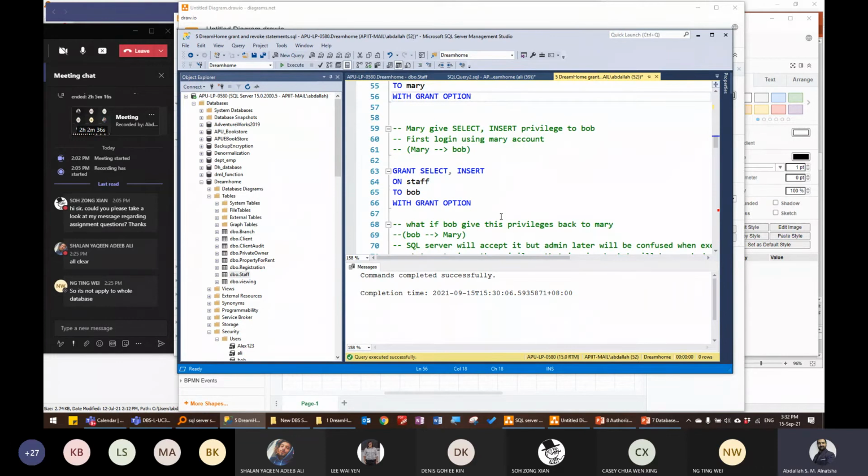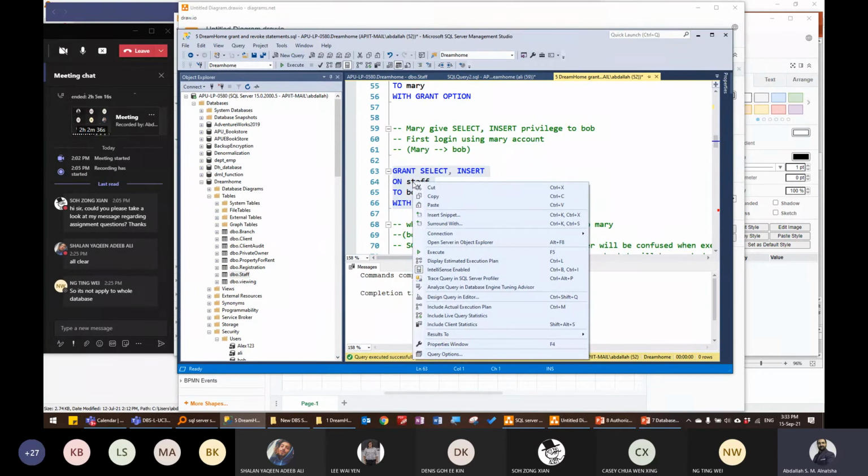Now there are other ways to do that. By going here, right click, I can change the connection. Where is it? Connection here. I can change the connection. So in this case, rather than Abdullah, I will go for the other user. Okay, this is one way.